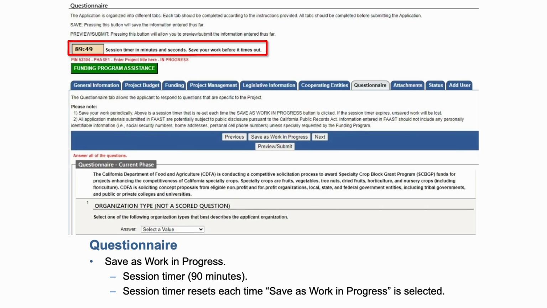The Questionnaire tab features the questions specific to the 2025 Specialty Crop Block Grant Program. In other words, this is the main part of the application. And I'd like to point out the session timer at the top. While you are working in the Questionnaire tab, the timer counts down from 90 minutes to 0, and to reset the timer, simply click the Save as Work in Progress button, and this will reset the timer to 90 minutes.